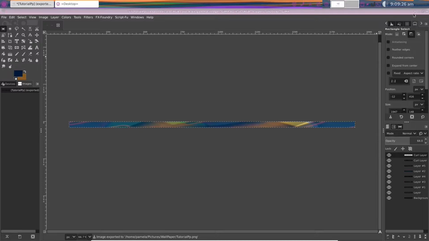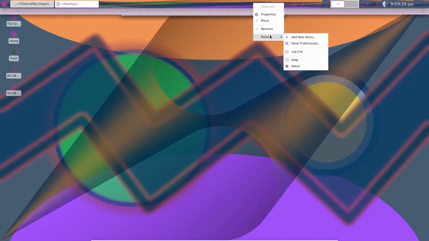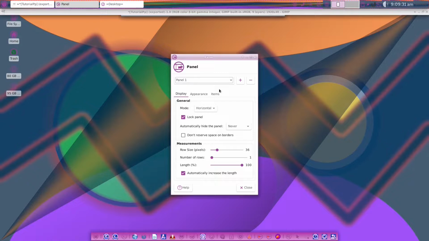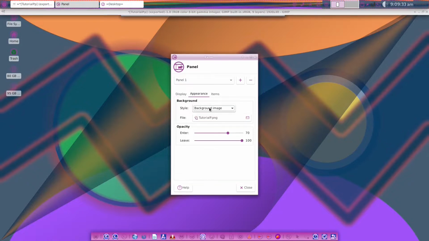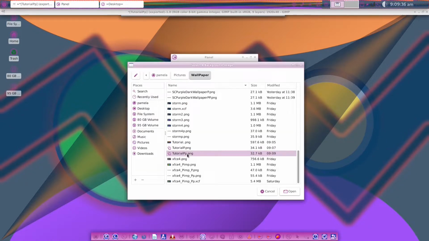Let's put GIMP out of the way. Let's change our panel here again. Panel preferences, appearance, background image, this one here. And there you have it. You have a panel that matches your wallpaper. It's as simple as that.